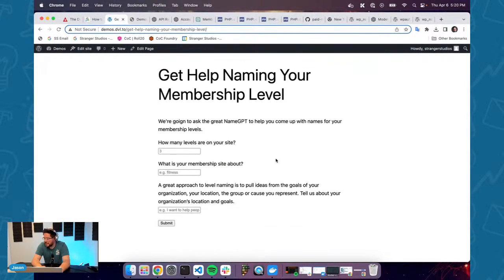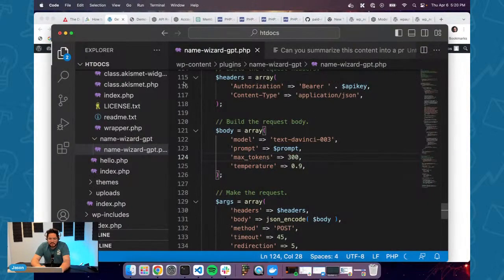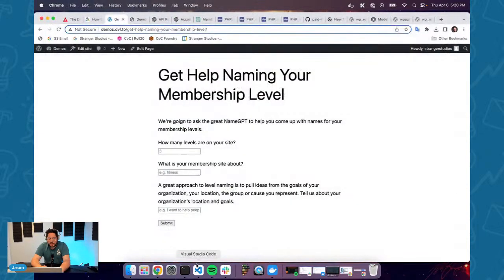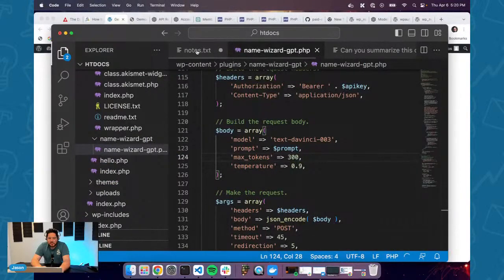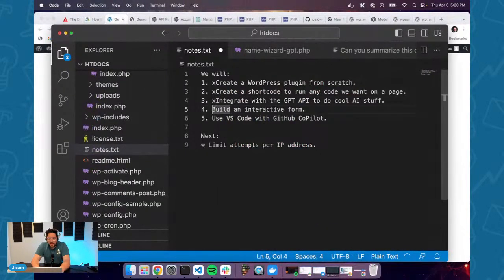All right, I'm going to bundle up this code, put it up on GitHub. The link to the repository is going to be in the description of the YouTube video that we share. Let me double check my notes here to make sure I'm getting through. Yeah, we built an interactive form and we've been using VS Code with Copilot the whole time. We got a little confused about the HTTP requests and the details of the OpenAI API, but we got through it.